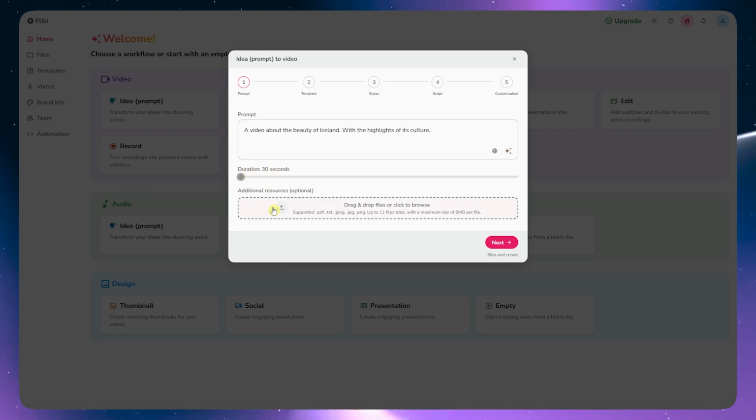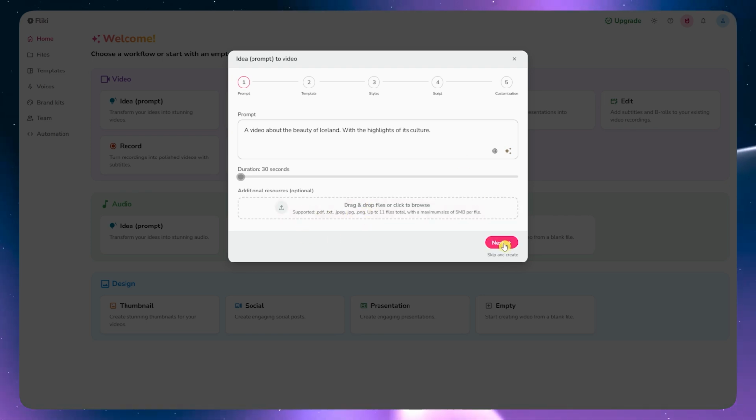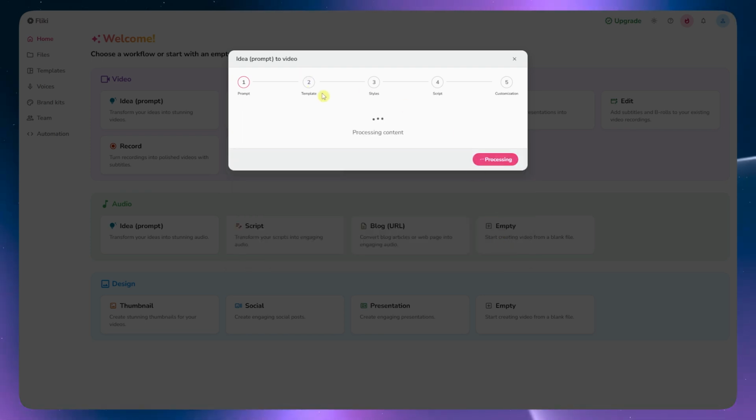You could also upload additional resources in here if needed. So for example, you would like specific images or videos to be used, you can upload it here. Once you're done, click on next. And then we'll now be proceeding into the template.